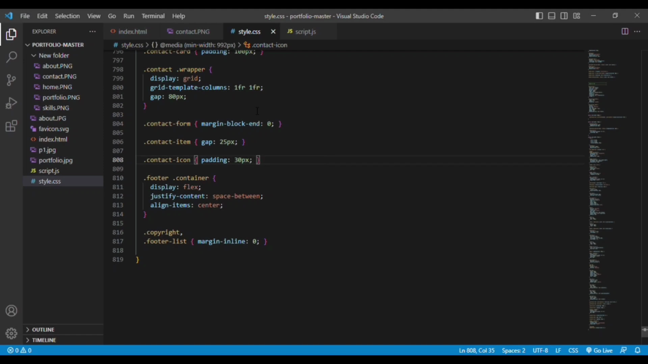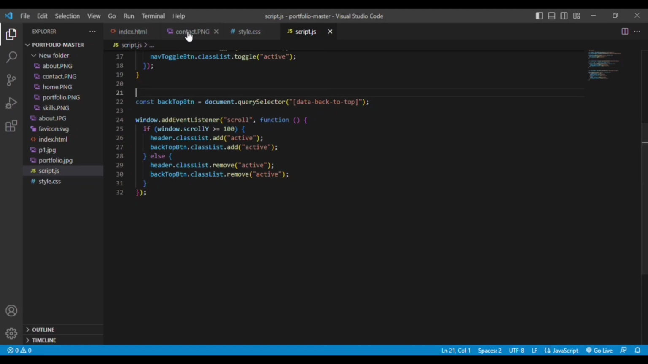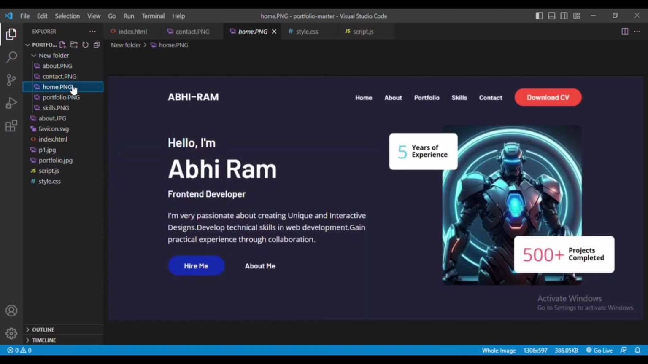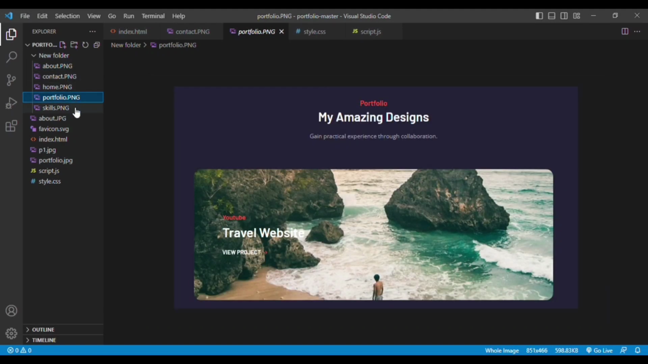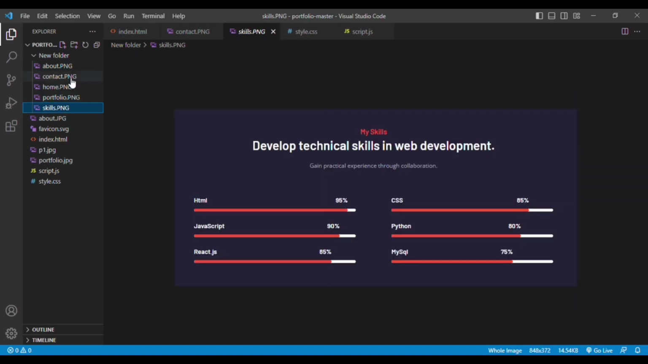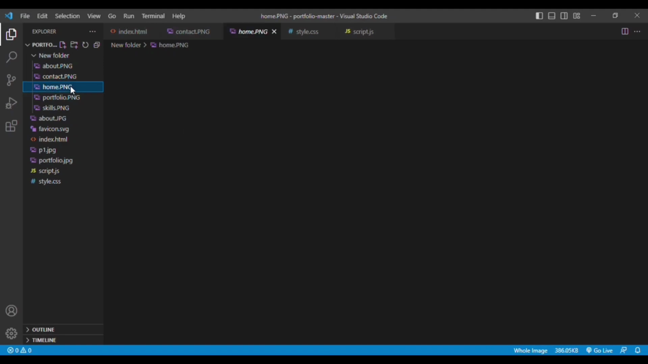We are just changing the values based on the size of the screen. So that's all. This is the entire website that we're gonna build. This is the home section. This is the about section. Then we have the portfolio section and skill section. Then we have the contact section. Then go back to the home.